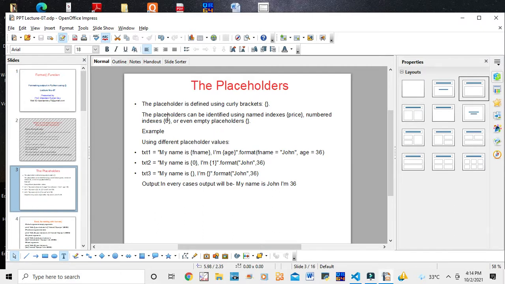Here the curly bracket indexing starts with 0, 1, 2, 3 like this, and here is the name variable, like price, name, age, etc. For example, using different placeholder values. You see, my name is {fname}, I am {age}. Here I am using a name index. Using dot format.